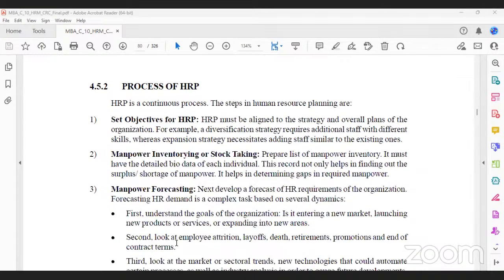Now, what is the process? The first and foremost is that HRP is a continuous process. You cannot have HRP stagnant. You cannot say that I have planned for the next 5 years, so I don't have to do any planning. So your planning should be continuous. Human resource planning should be continuous, and it needs to have a set of objectives.